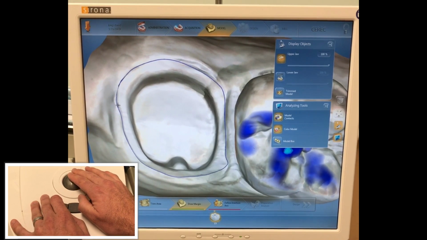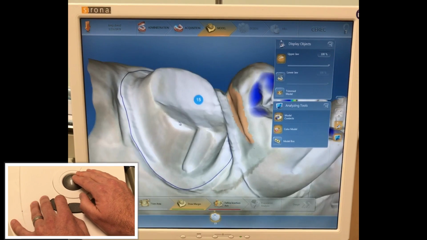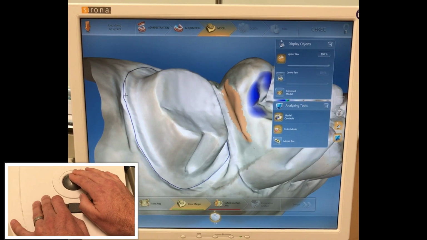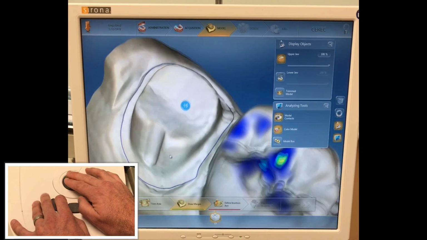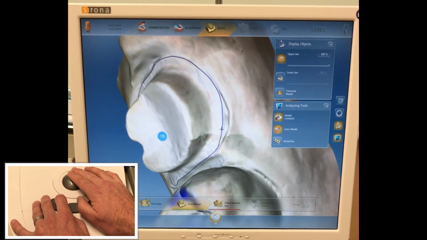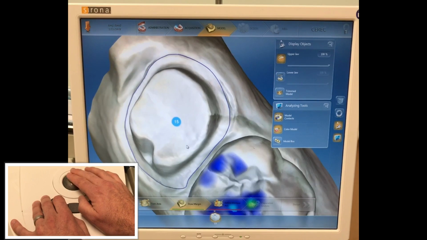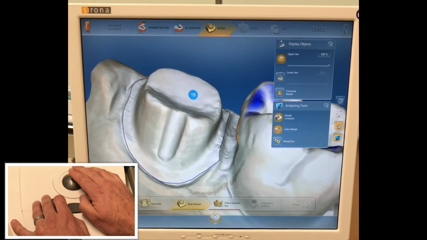But always remember, you're better off having too much margin that you can trim off in the post-mill processing phase or after you bond it in the mouth than you are having not enough margin and having to trim the tooth. I'd much rather sacrifice part of the new restoration than I would sacrifice the tooth itself if possible.